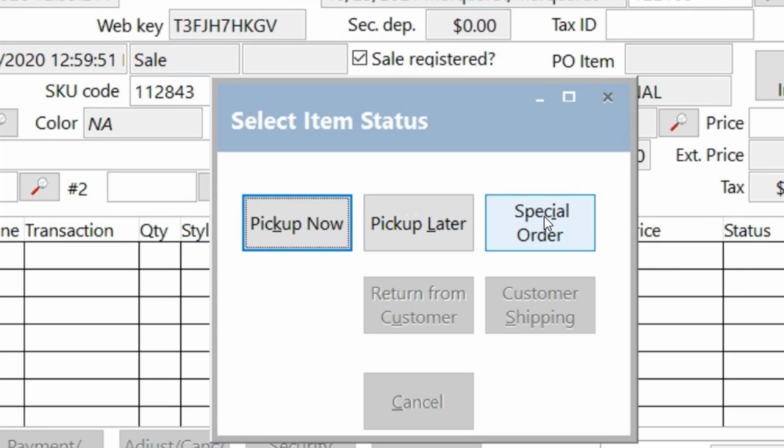Now this bride is going to be taking this item with her. This is a kit that she's going to take with her out of the store, just like a piece of jewelry or just like a veil perhaps. So we're going to be picking up now. If you pick up later, that means you're going to be keeping it at the store, and it gets tracked within the pickup inventory.